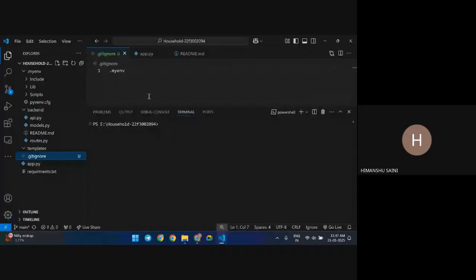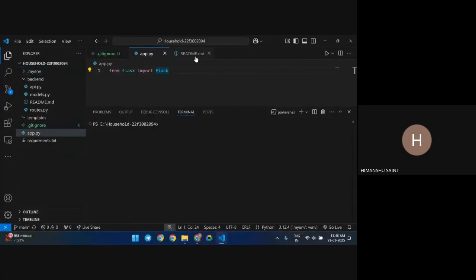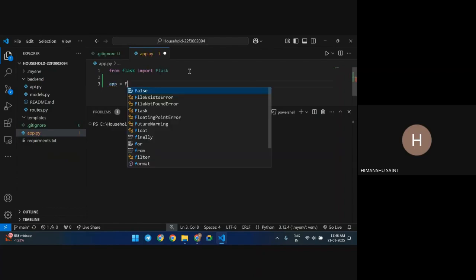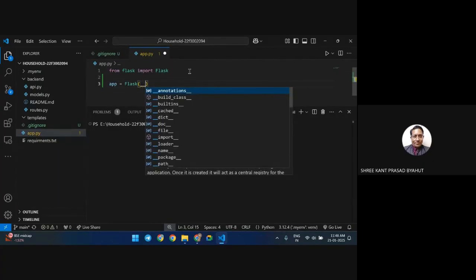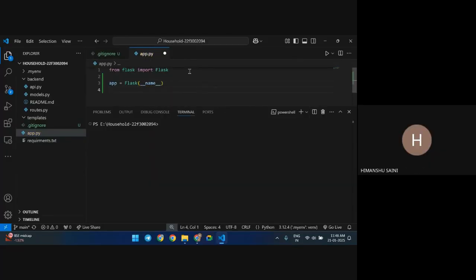So till now we have pushed all these things to GitHub, right? Now let's initialize our app. I imported Flask. So let's create a Flask instance: app equal to. I think you are familiar with this. We initiate it. I'd recommend not doing it like this. You should, it will tell you.